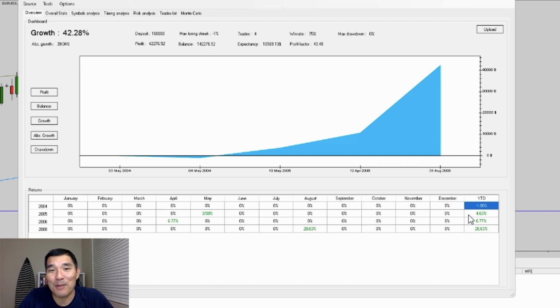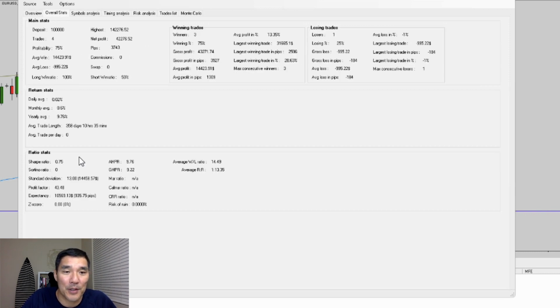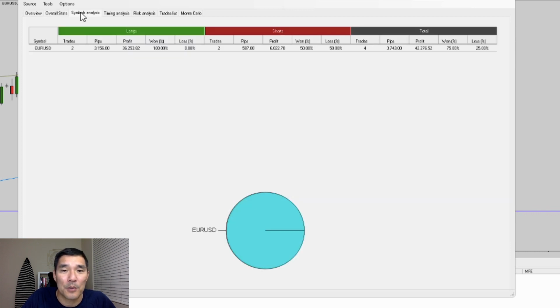But again, this was just an example, so you want to backtest this on as much historical data as possible to see how this would have performed over 5, 10, 15 years. So some other data you can get in here is some overall stats. You can get like Sharpe ratios and daily averages and things like that. You can get the symbol analysis. There was only one symbol in this test, but you could test multiple symbols at the same time if you wanted to.